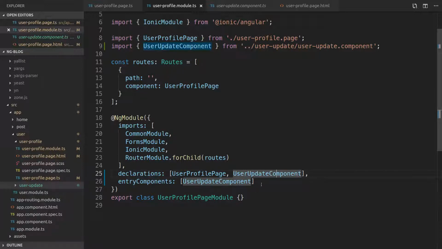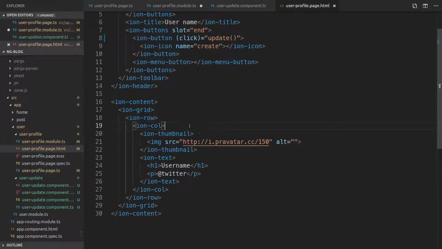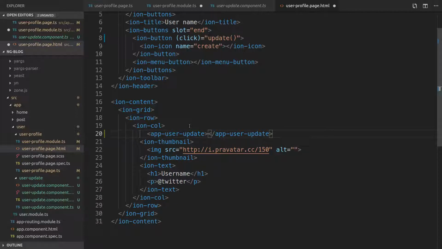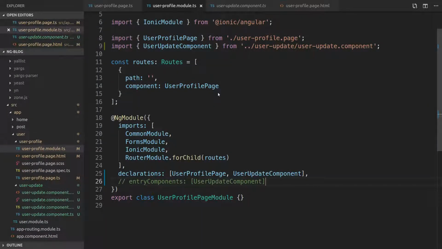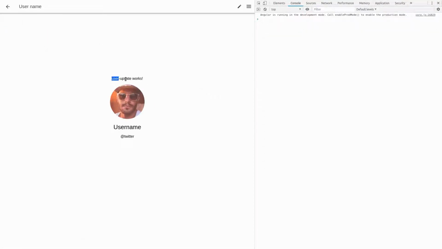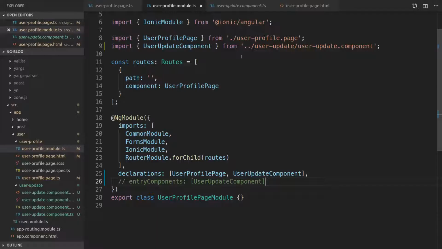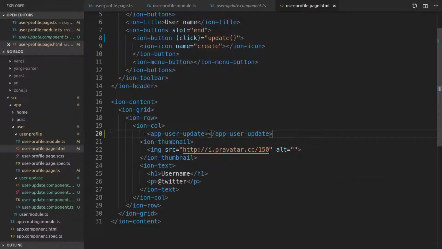So instead of calling with the entry components in here, you could just use the selector, which is this one here, and add it to the HTML page, just like so, like this. And then that would load that component. So if you reload, you see here, user update works, that's the component we added. But this one, it won't work because we are not adding it in our HTML like we did over here.